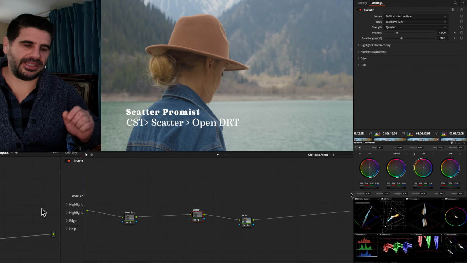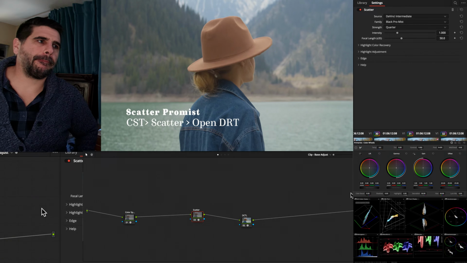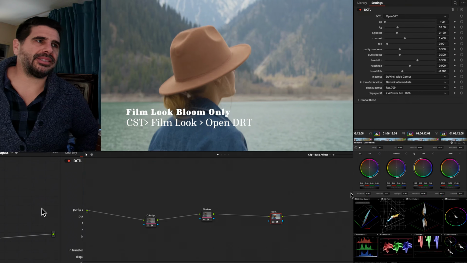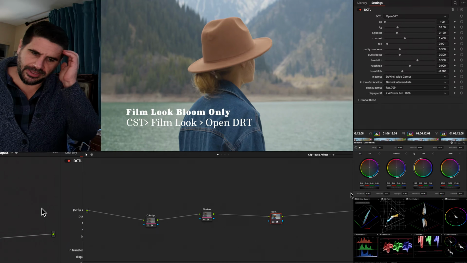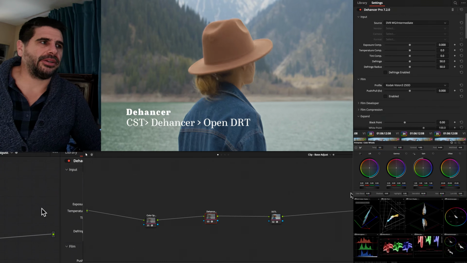There's so slight a difference between all of them that it's kind of one of those things. Like, I like the simplicity of Scatter, being a single node. You just drop it in, you pick your settings, and you're off to the races.